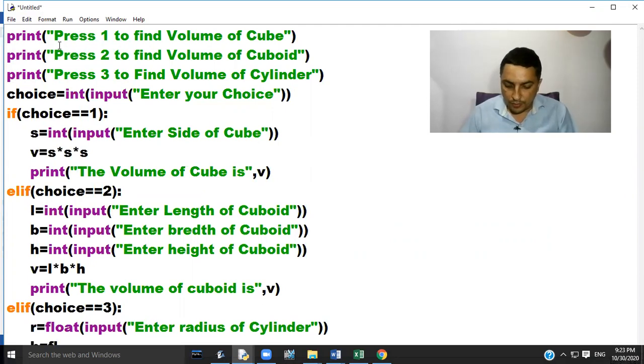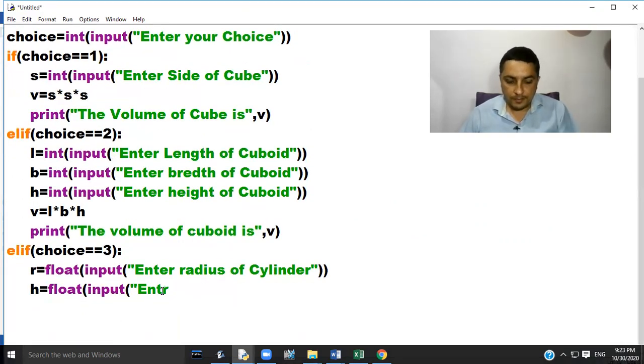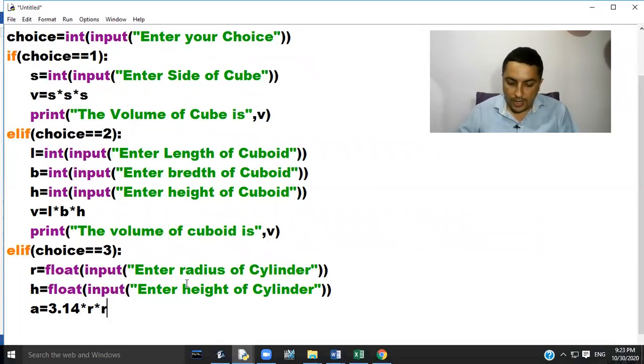H equal to float input, enter height of cylinder. A equal to 3.14 into R into R into H. We are using formula pi r square h to calculate volume of cylinder.